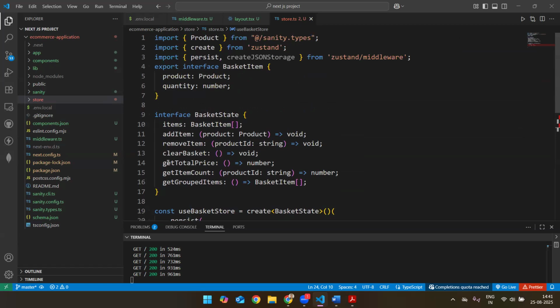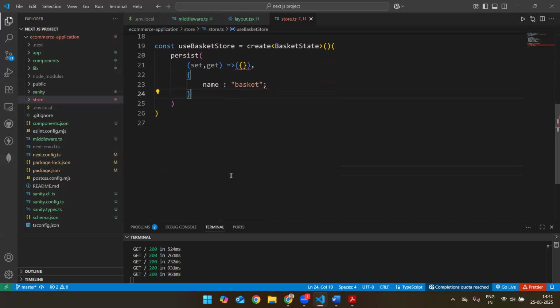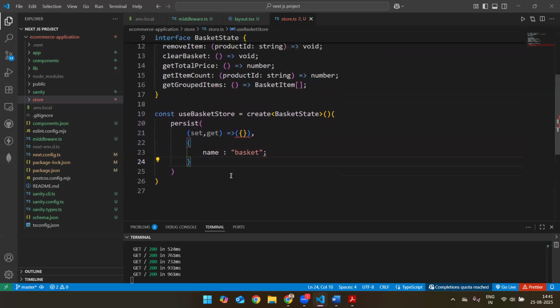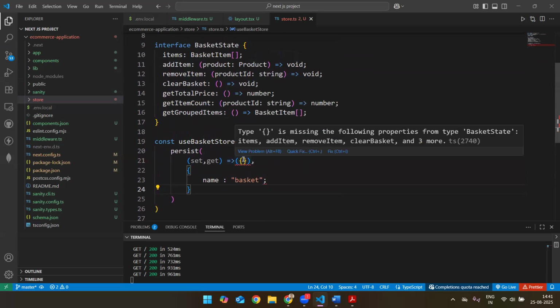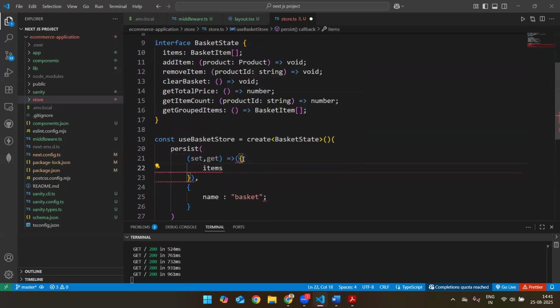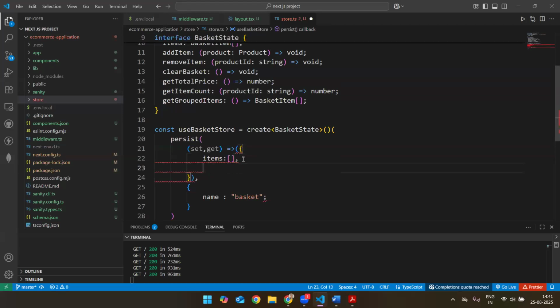The functionality, the exact function definition, you have to write it here. Okay. So let's start off. Items is going to be empty for now, because it's an empty array. Initially it will be empty. And then we are going to have add items.